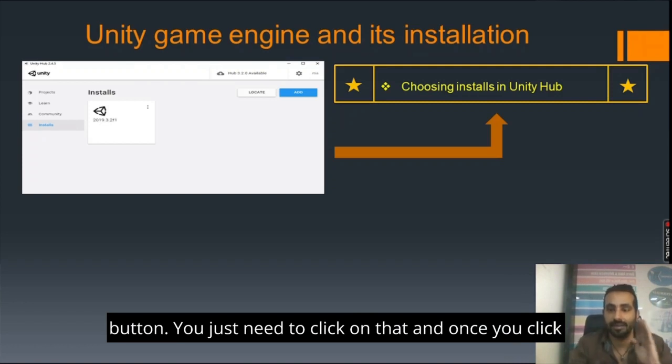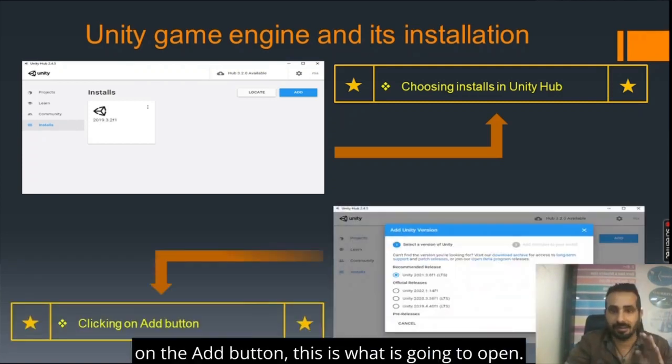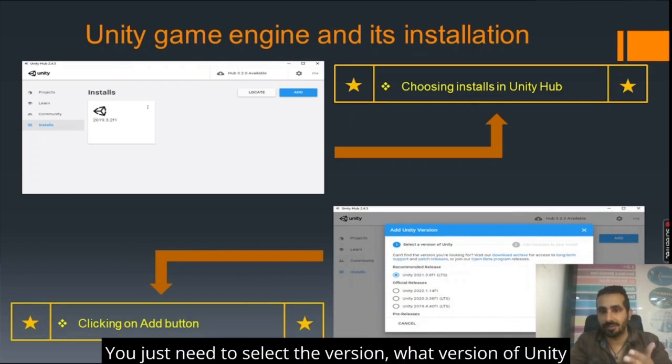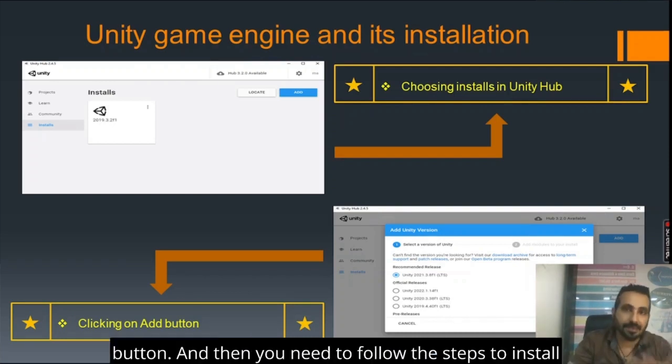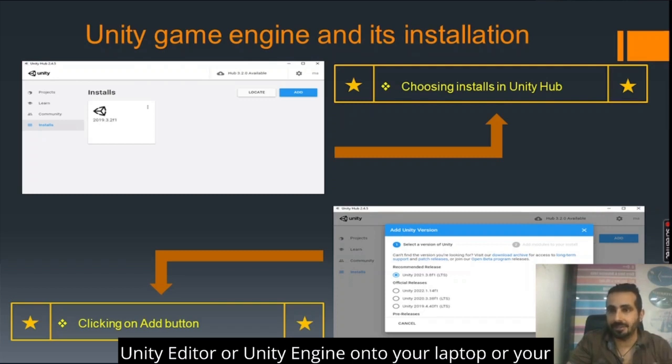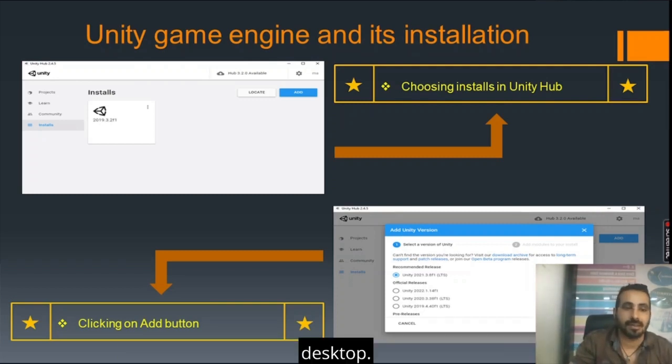You just need to click on that, and once you click on the add button, this is what is going to open. Okay, you just need to select the version, what version of Unity you want to download, and then you need to follow the steps to install Unity editor or Unity engine onto your laptop or your desktop.